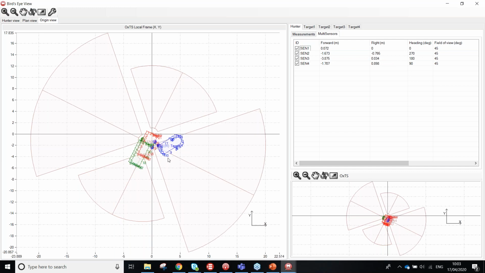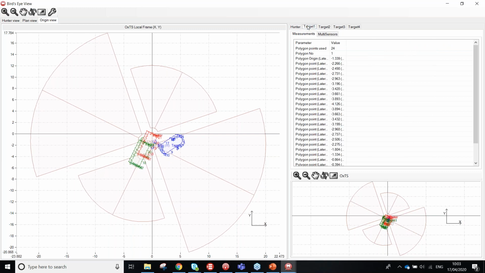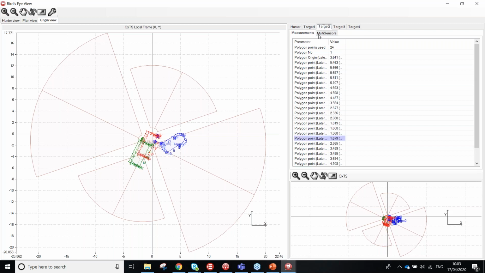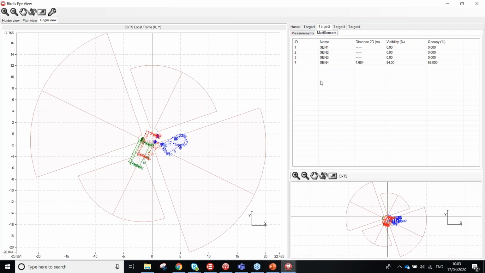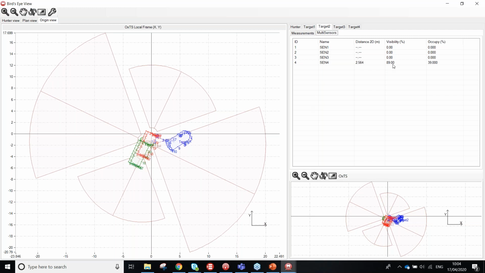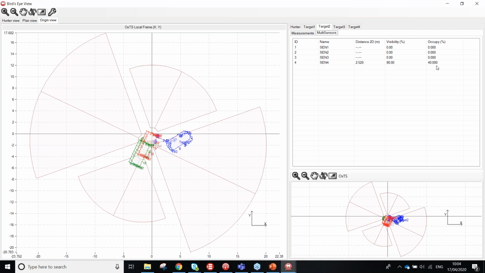And then to see the measurements of each multi-sensor point, you just go to the target that you're interested in. So maybe target 2, and then go to the multi-sensor point target, and you can see here that target 2 is being picked up in sensor 4, which you can see is this one here. It's 2 meters away from the multi-sensor point. 89% of the target is visible, and it's occupying about 40% of that sensor point's field of view.